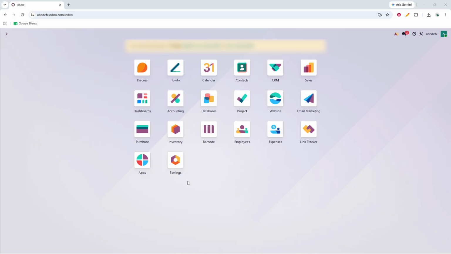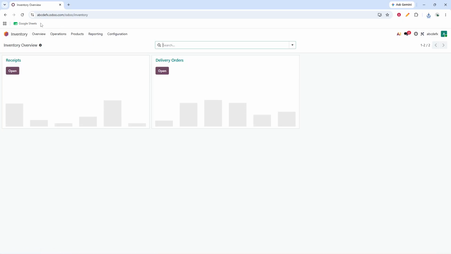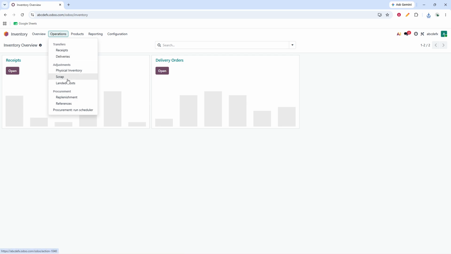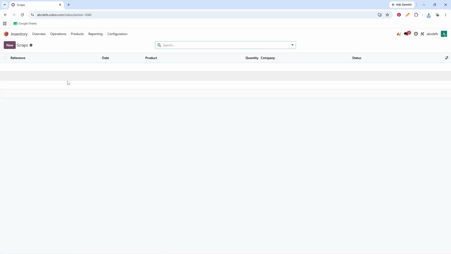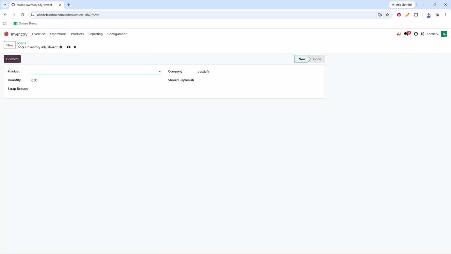To begin, open the Inventory app. Once you're inside, look for the Operations menu. From there, go to Scrap. This is the section where you can review existing scrap orders and create a new one whenever stock needs to be removed from inventory. Next, click New to create a new scrap order. This opens the form where you'll enter the details for the item you want to scrap.